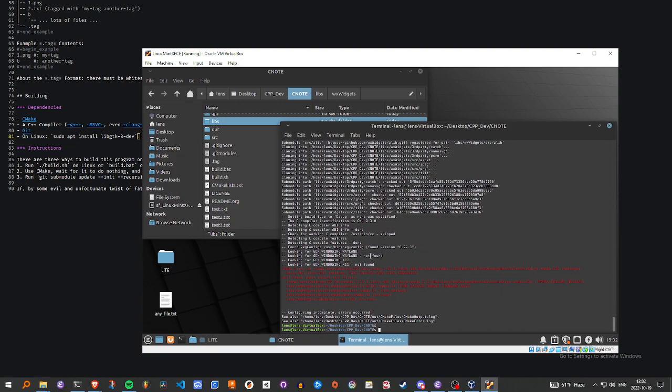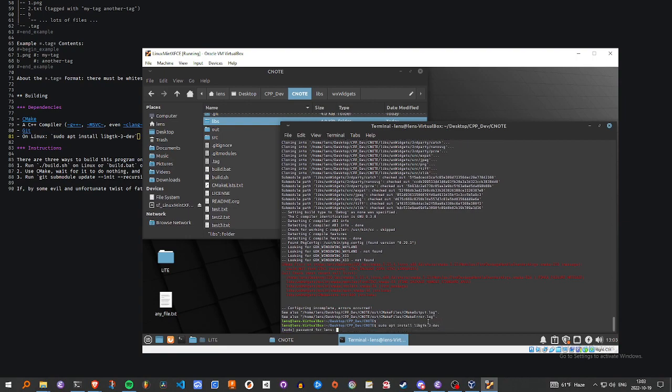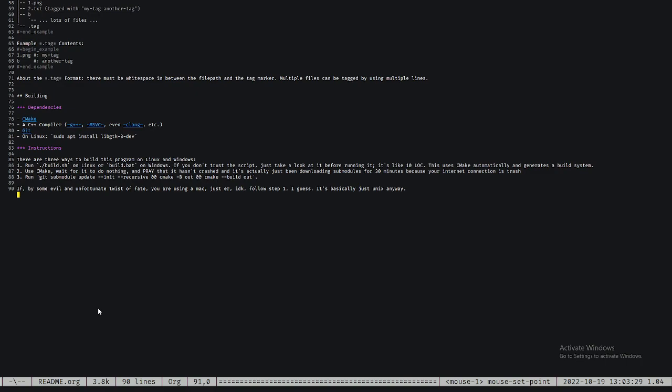What do we got? What does it say? Looking for GDK windowing. X11, not found. Wayland, not found. So it looks like I probably have the same thing. Yeah, GTK3. Could not find GTK3. Okay. So sudo apt install libgtk3-dev. Hold on. Okay. Should be good.